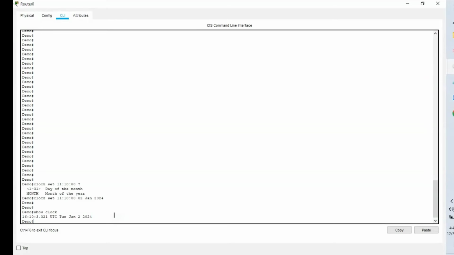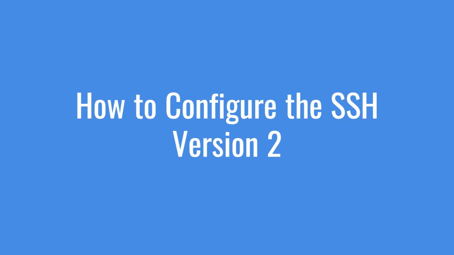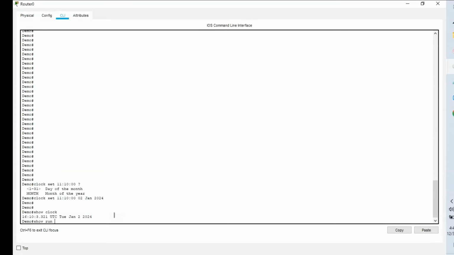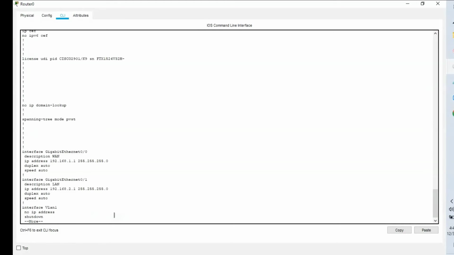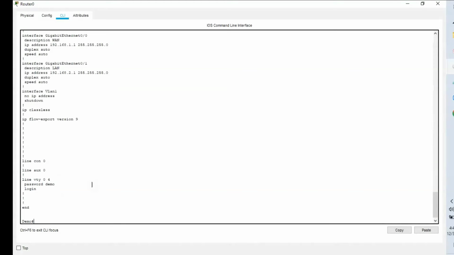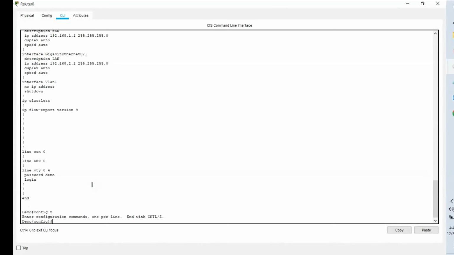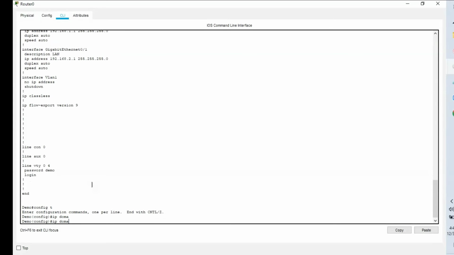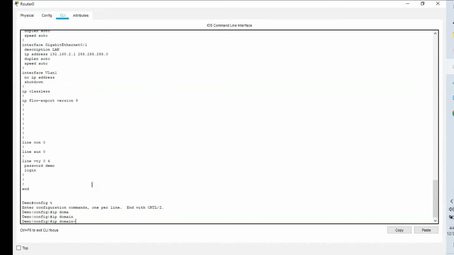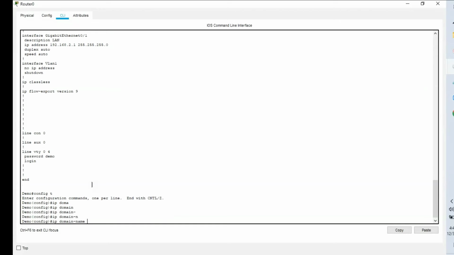Okay. Now I'm going to configure SSH. Last time, if you see show run, we configured VTY for Telnet. Now I'm going to configure SSH. For the SSH configuration, go to configuration terminal. We need to create the domain name. So ip domain-name, then we can give any domain name. I'm just going to give a simple one.